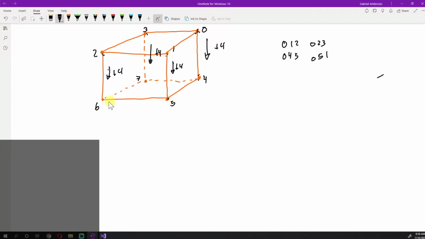And then for this face, we're going to have 1, 5, 6, and then 1, 6, 2. And then for this face on the left side, we're going to have 2, 6, 7, and then we're going to have 2, 7, 3. And then for the last face on the back, we're going to have 3, 7, 4, and then we're going to have 3, 4, 0.